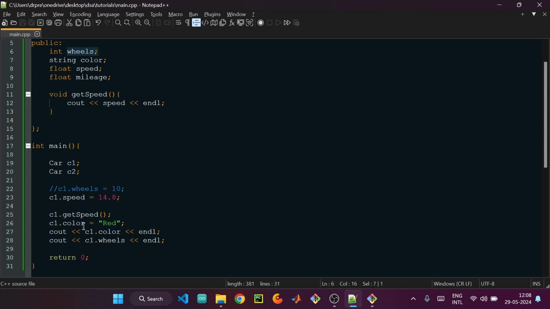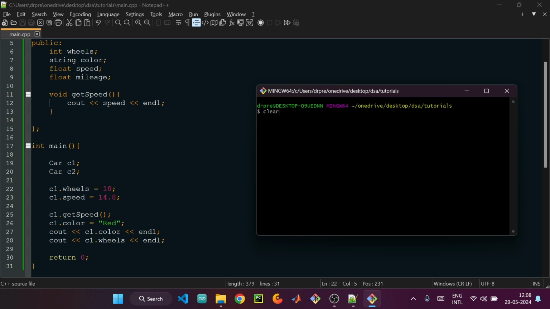Here I declared it, and then here I initialized it. Here and here as well. So now if I do it again, we'll get 10. See, we get the right value.